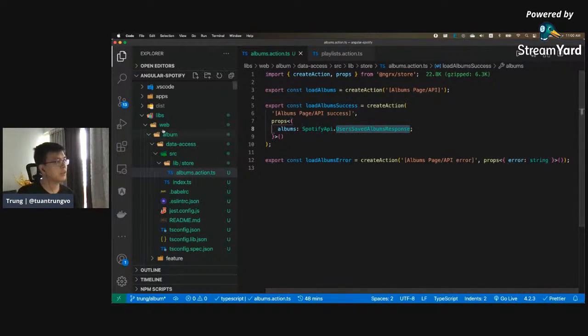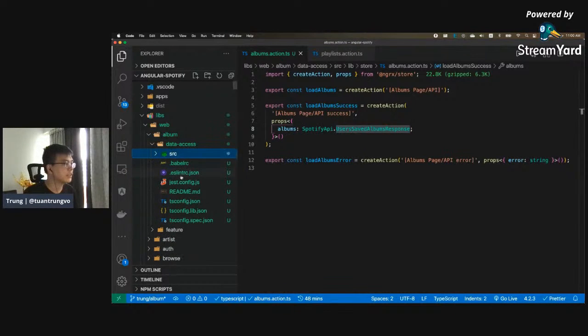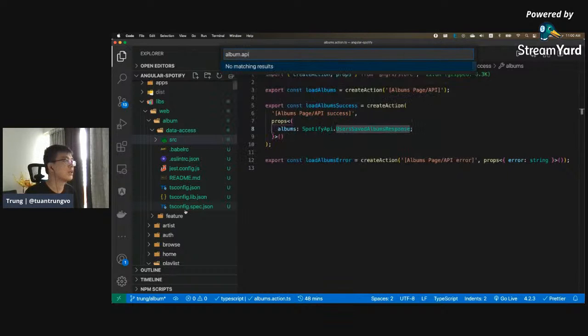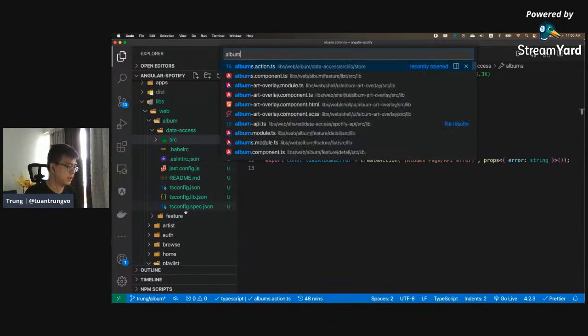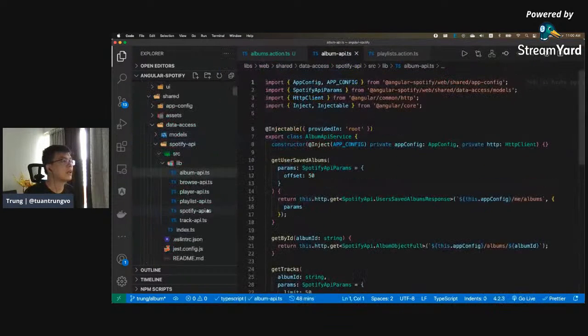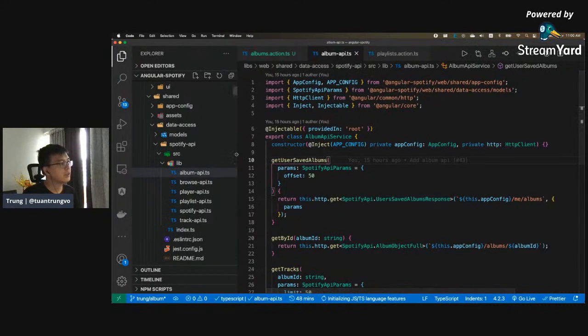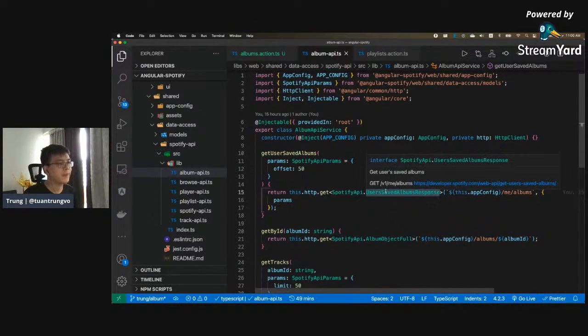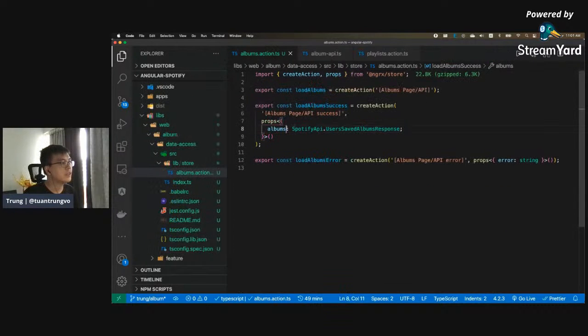Because I already prepared all of the API so that we can just call it later on. So let's open the album.api or /API something. I prepared this service so that we can just use it out of the box, so you don't have to worry about configuring it. So it is just user save album response then. Yep, I think we have the right thing. So when we have this, okay, looks good then.